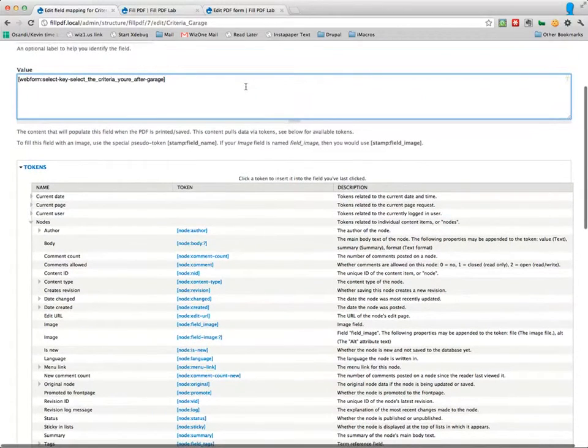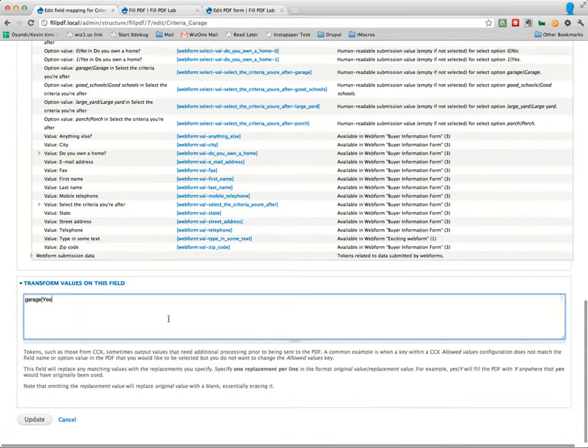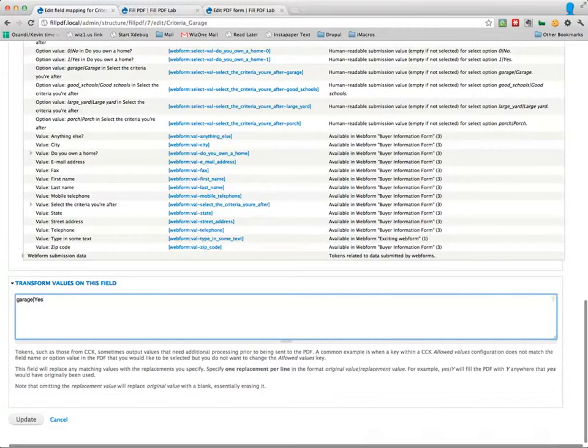And for option buttons, I can give you a hint as to what used to have to be done. There's this thing here called transform values on this field, and this is because we're trying to put a thing from one system into a thing from another system that has different expectations, and you can't make the systems the same. In other words, my checkbox wants me to say yes if I want it to be checked, but Drupal would like to store that value as garage. So how do I tell it garage means yes? That's how you tell it: garage means yes. And you can put as many of these as you want, and it's just a one-to-one replace.